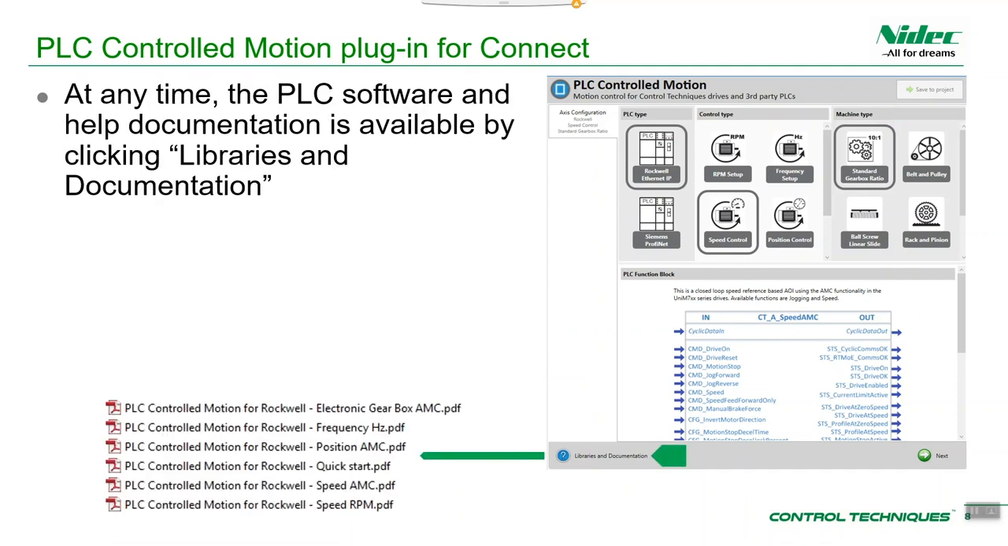At any time when you're using PLC Control Motion, the documentation and all of the example PLC code to show you how to get things working are available by clicking on Libraries and Documentation. And you can see that you've got a good range of documentation under there that's all step by step.